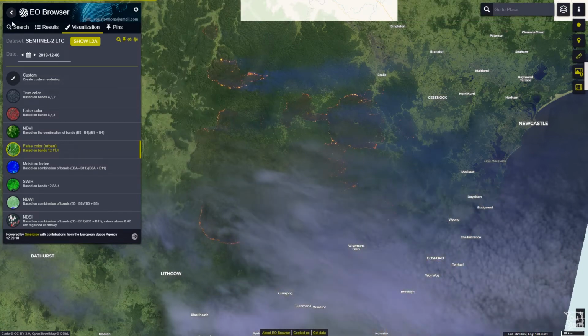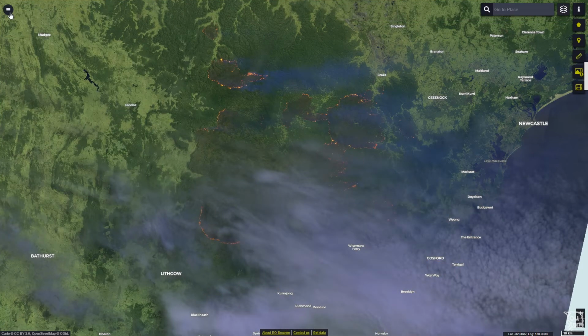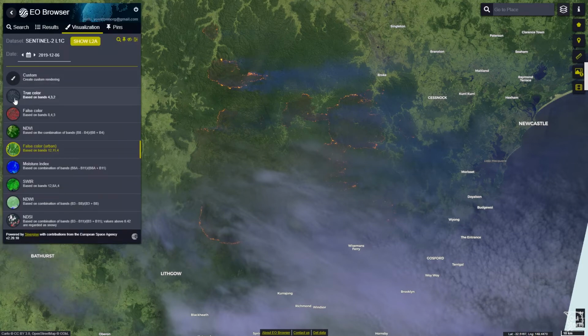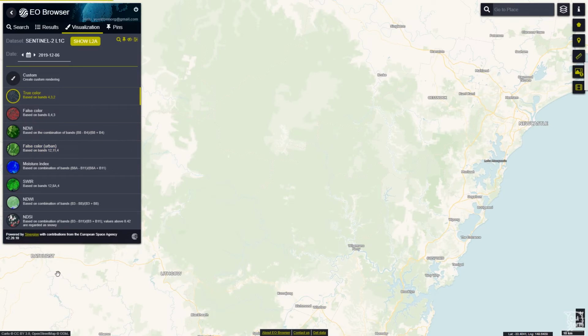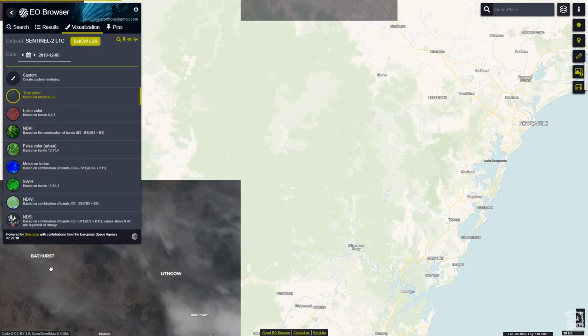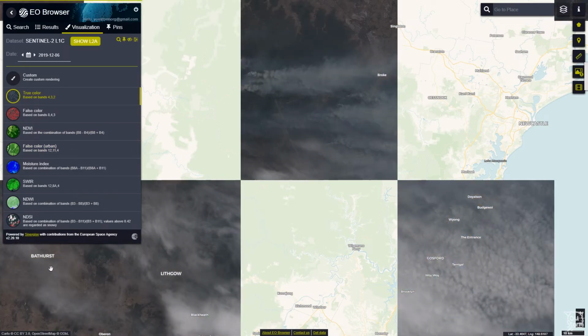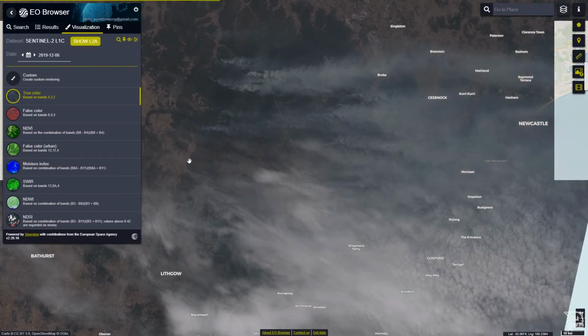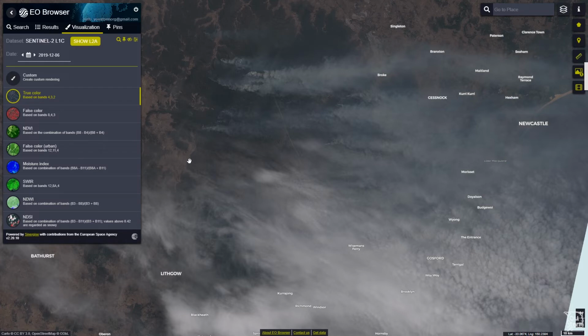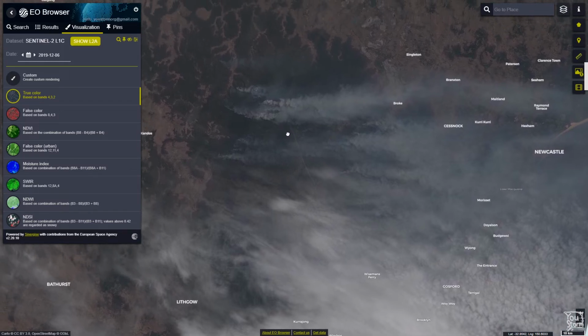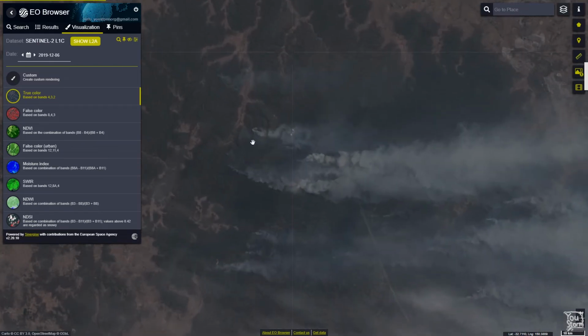And there it is. And now we've got this, we can also go back to the true color to have a look at what it looked like in the true color imagery. And maybe it might be interesting to see if we can actually see some flames here. Because it was so active, we might actually be able to see the flames. So I'm going to zoom in on one of these and see if we can see something.